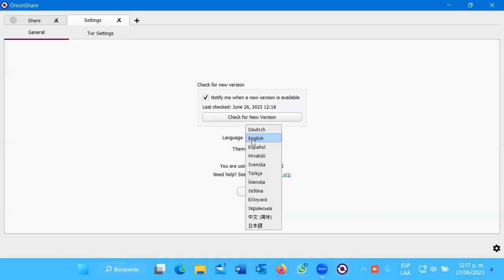Press Tab. I don't hear anything. Espan, English. I press Enter. Combo box English down. Okay, and then press Tab. Combo box auto down.